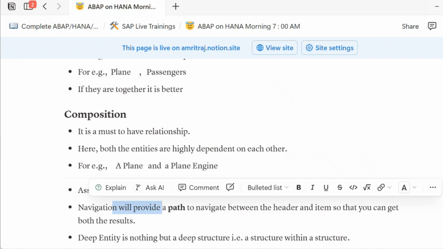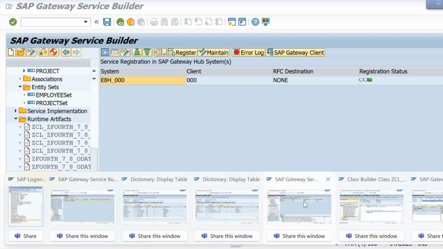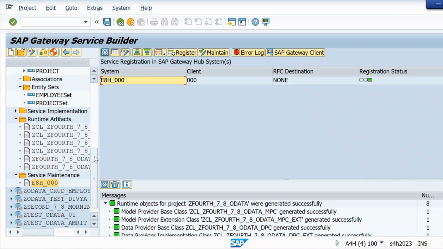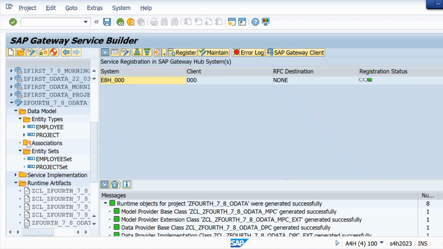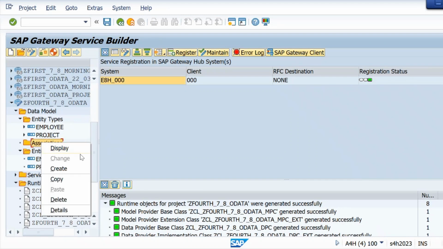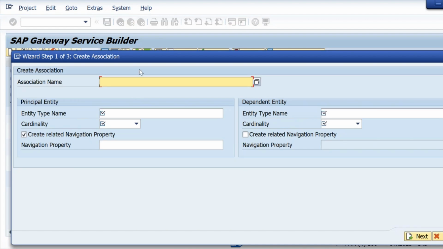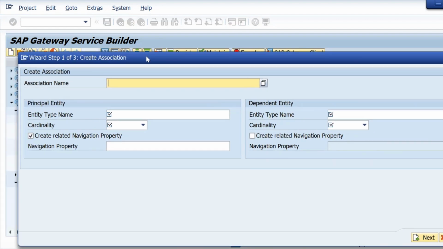What you will do, you will have to create an association here. If you see, there is an association option in the data model. You will right click and go for the create button. A pop-up will come and you are going to give the name of this association. Suppose I am giving the name here as employee to project. This is the association name I am giving.